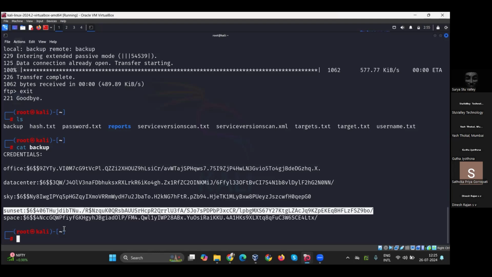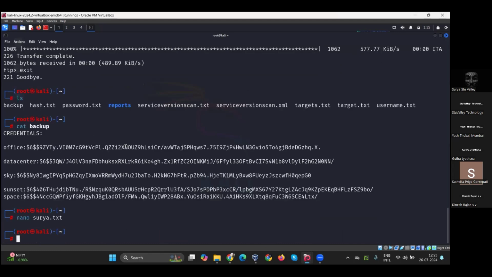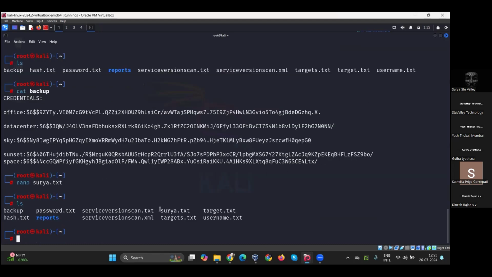create a text file. Here I'm creating it with nano surya.txt. In this I'll paste the hash, with the username. After this, save it and exit. If I type ls, here is surya.txt. Now you have to use the John tool to retrieve the password from this. The command for using the John tool is john surya.txt.